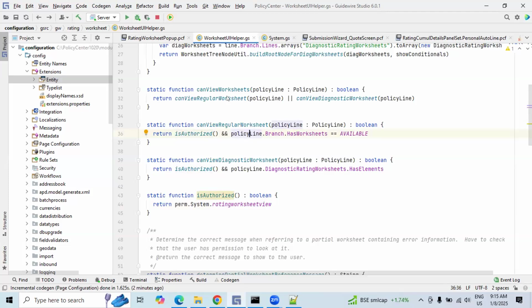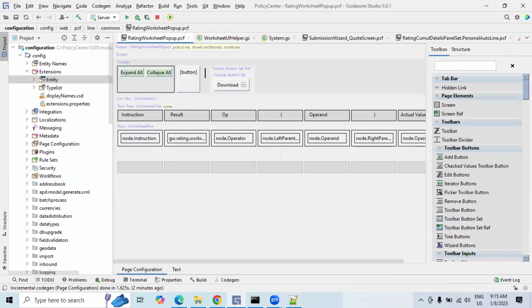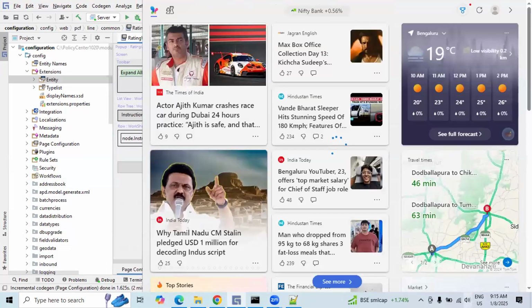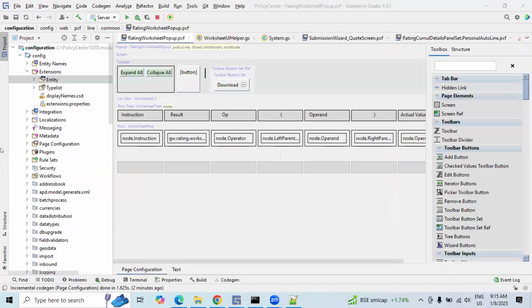Go right once. Okay. Rating worksheet pop-up. Can you rating worksheet once? All done. My system. Rating worksheet. What's the name? Rating worksheet pop-up, right? Pop-up, yeah. Pop-up. Okay.